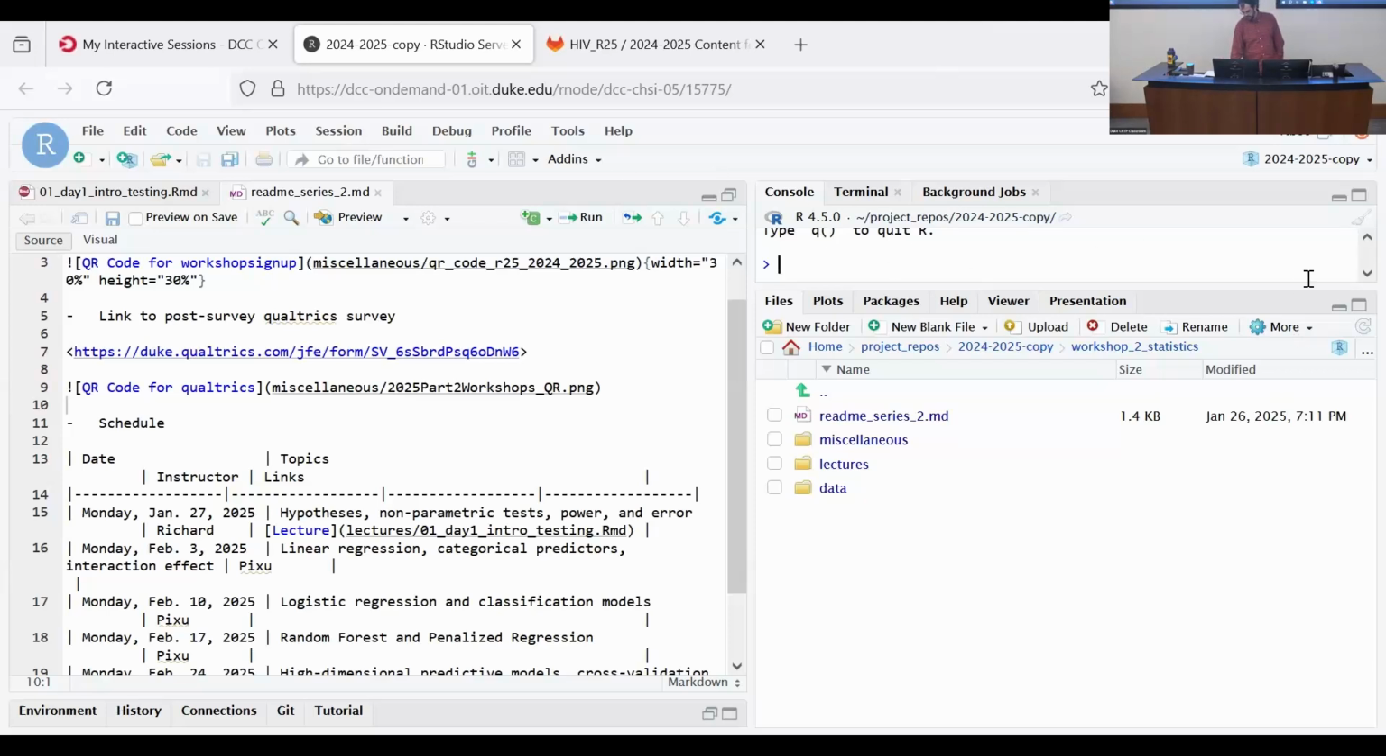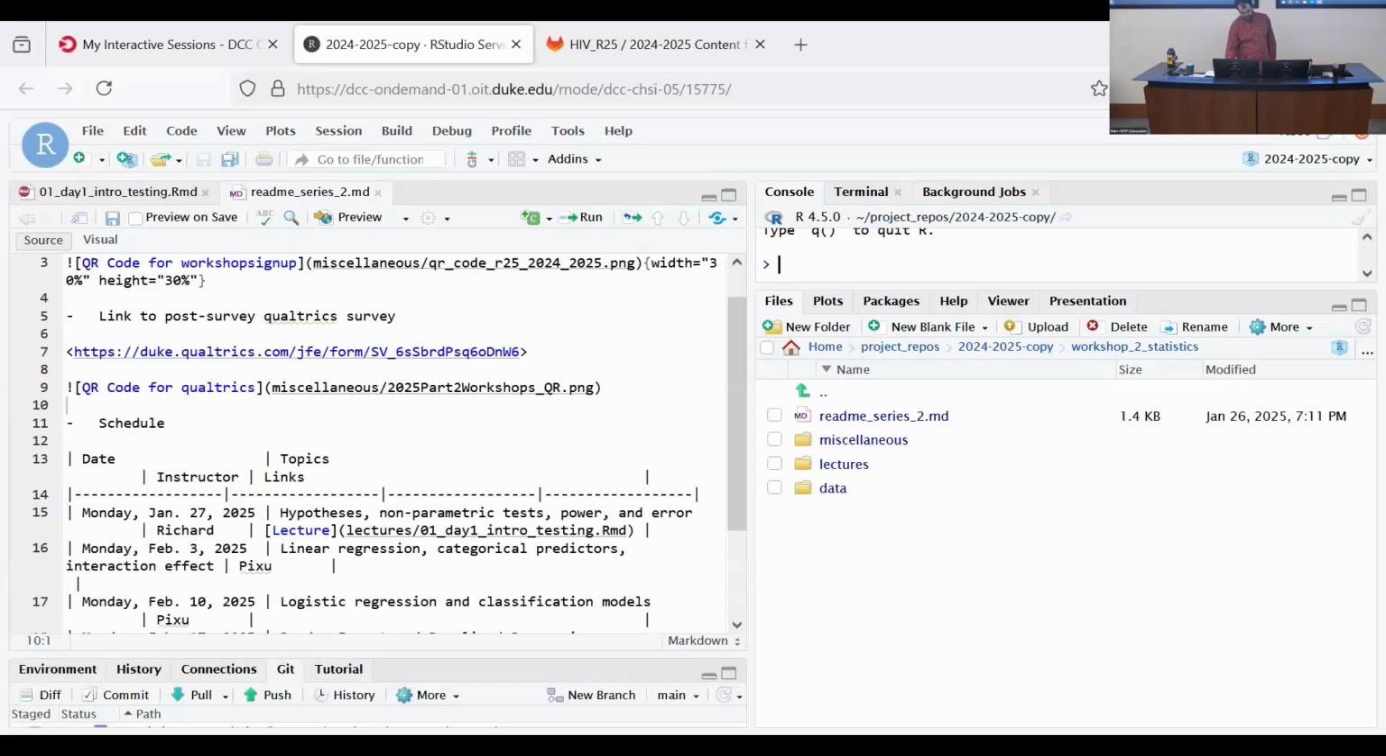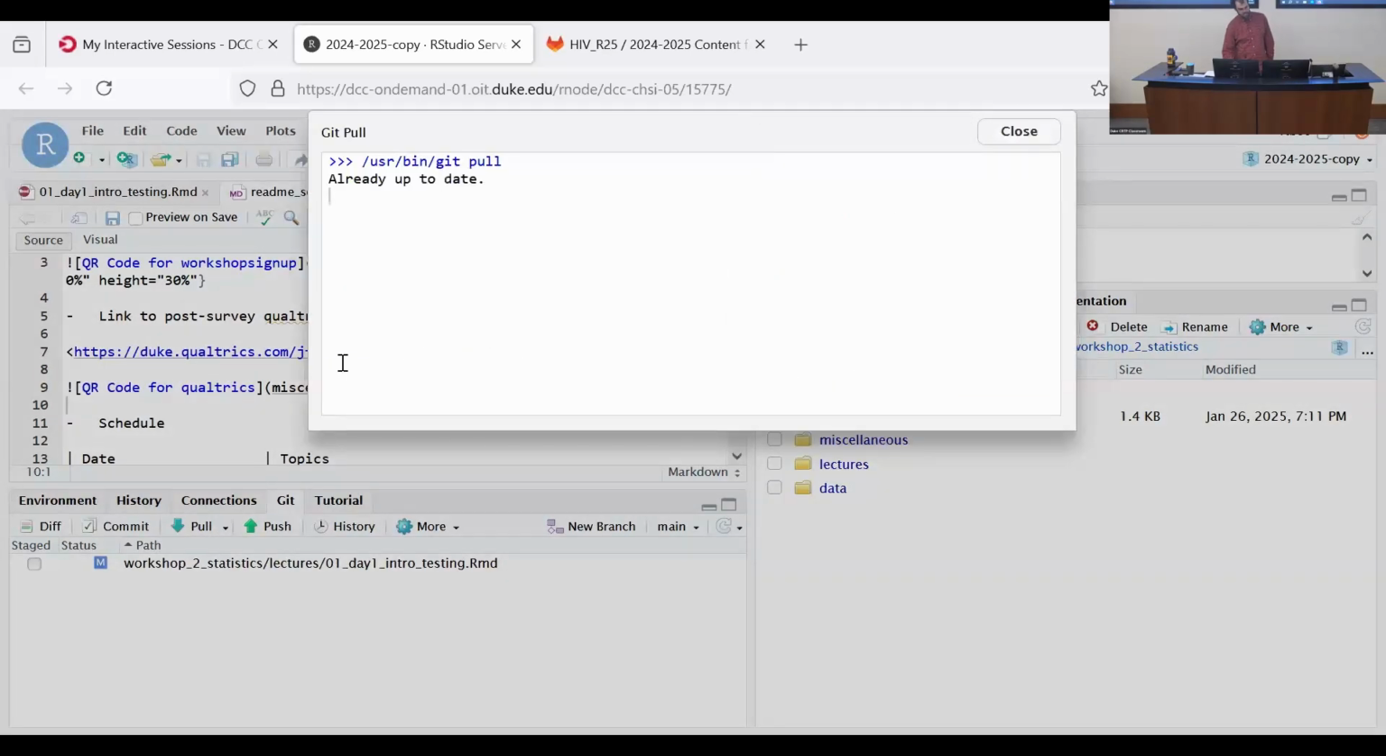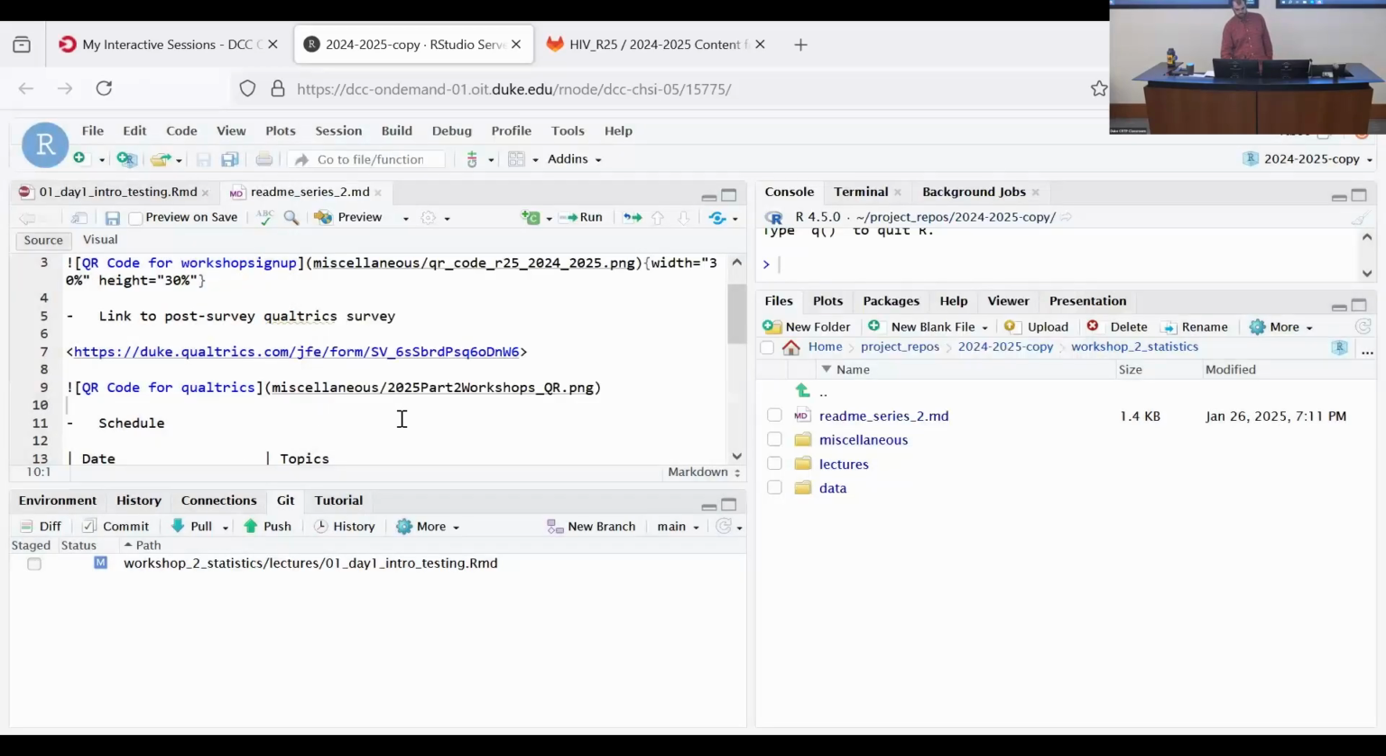Once you're in there, you're going to want to go down to this Git tab. This may be in a different location depending on your layout. Click on Git, and then you're going to want to pull, and that'll update to the new repo with some of the new material for today's session. Good. People in the room?